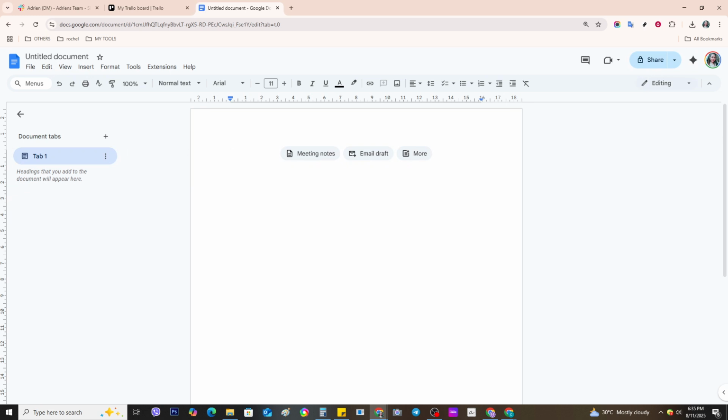Once you're signed in, you'll see the Google Docs homepage. Look for the button that says plus blank. Click on this and a new document will open, providing a blank canvas for your transcription work.